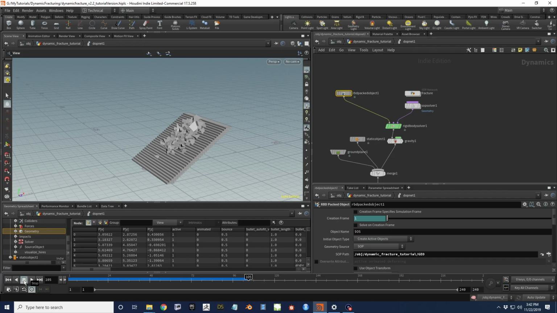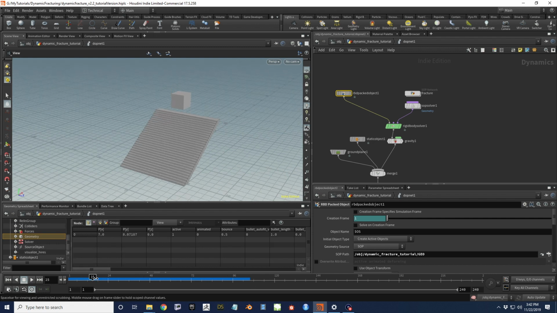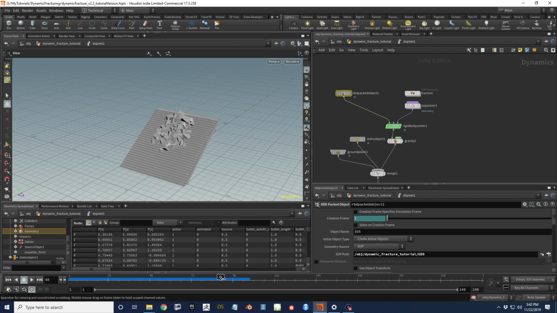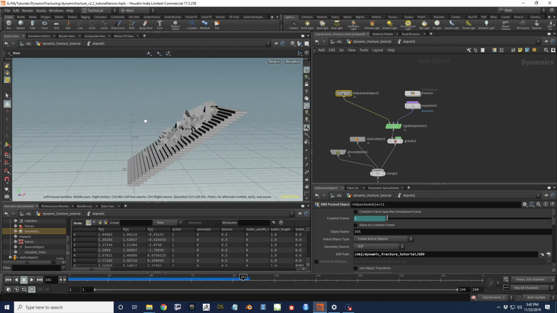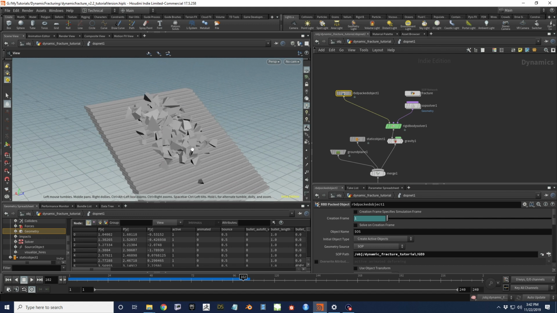Alright, so this is all well and good. We're getting generally the kind of behavior we might want. We're able to get this to fracture into multiple pieces as it impacts. That's all looking pretty good, but there's some serious problems with this setup.